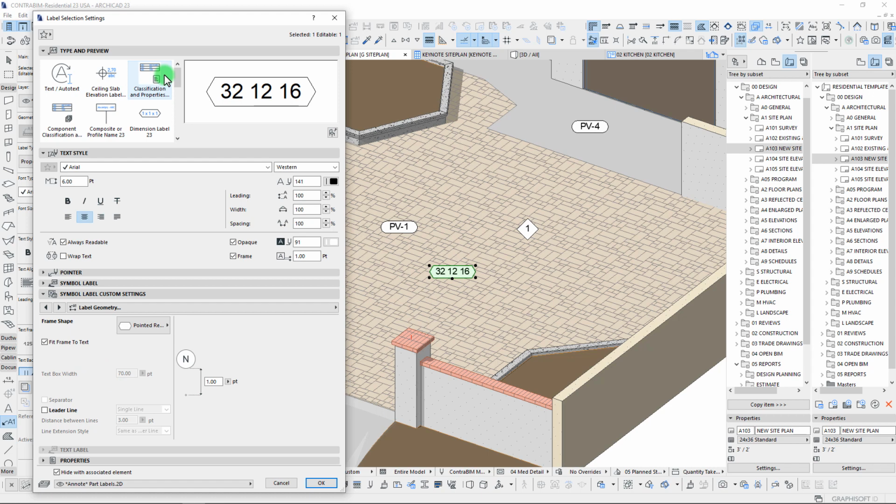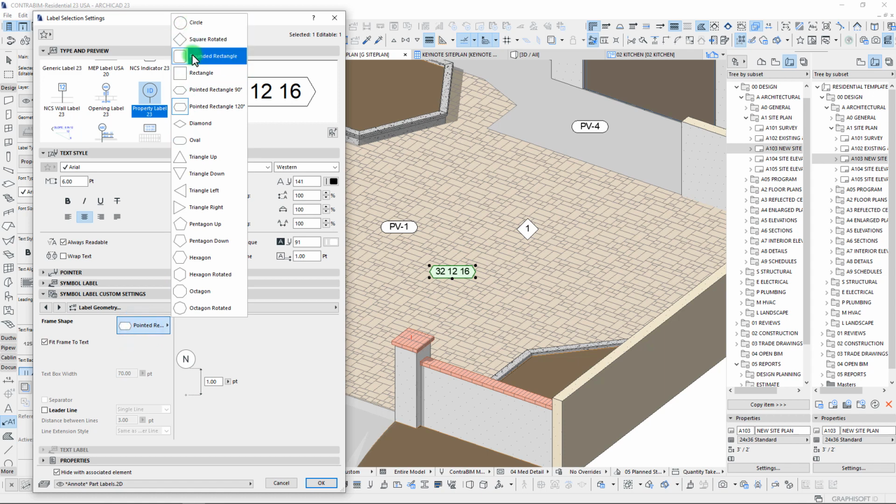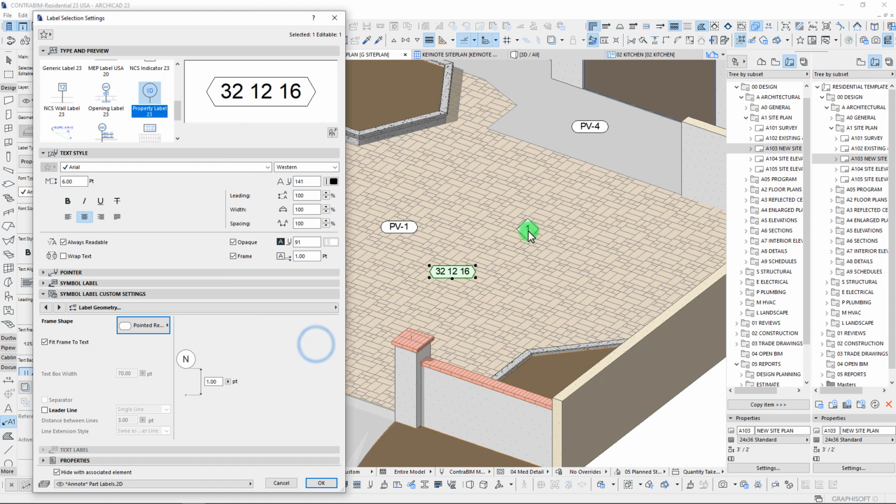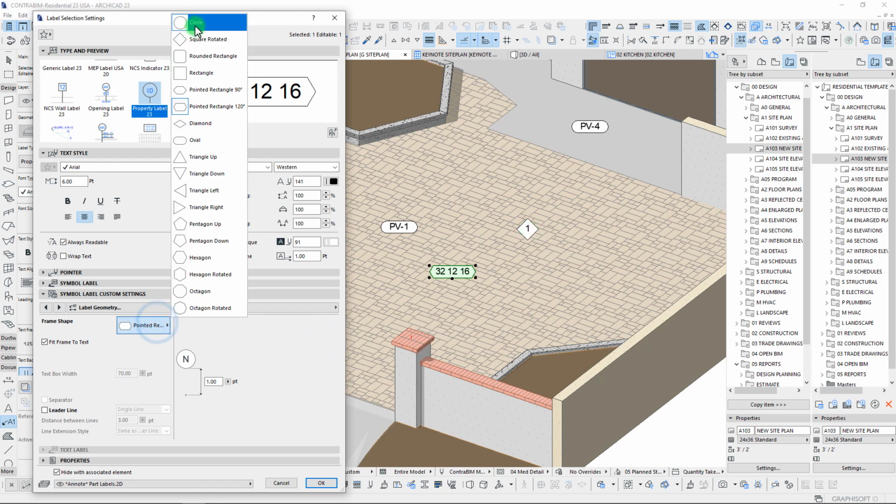So that's the other great reason that using a property label is wonderful for this purpose, is it has a wide range of different label geometries that we can use. So I tend to, depending on what the content is, like if it's just a single number, like the 1 over here, then I'm okay using a circle or one of these rotated squares, or even one of these triangles or these other box type shapes.